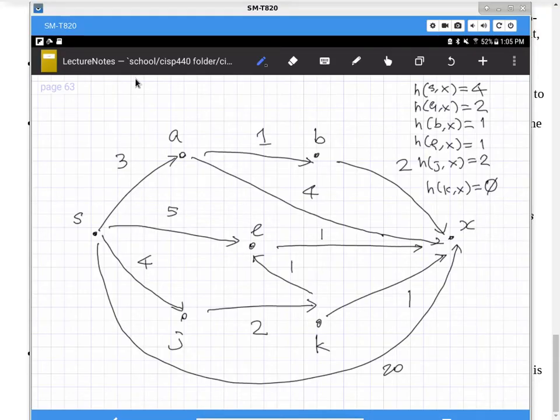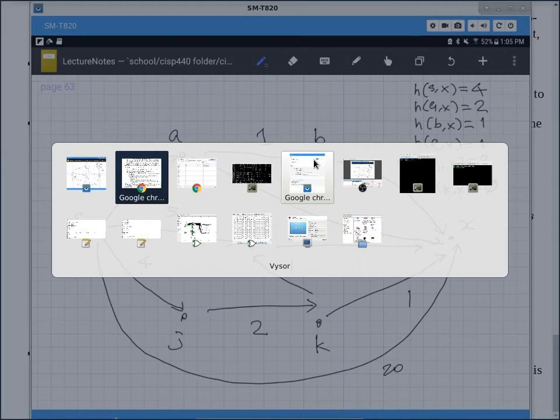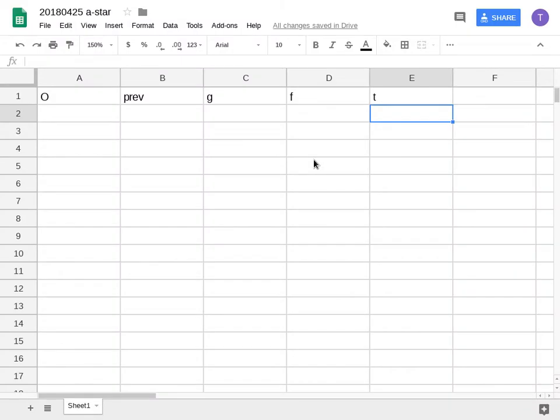So we want to do some initialization. Three things to initialize per vertex: the G value, the F value, and the previous value. Okay. All right, so we just have to remember that S is the start, X is the end, and then in between we have A, B, E, J, K. There we go. So we now go back to the trace here.